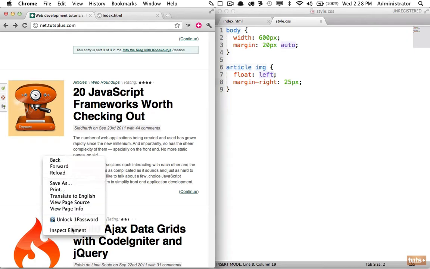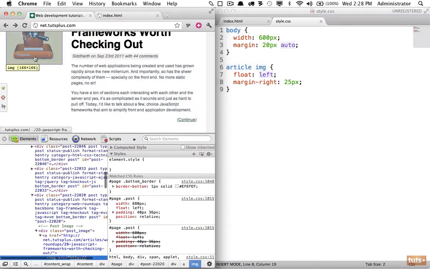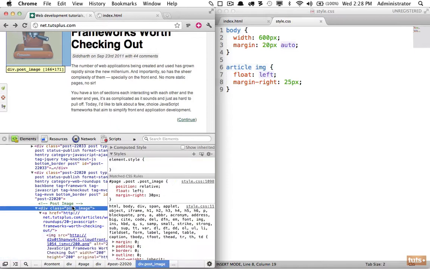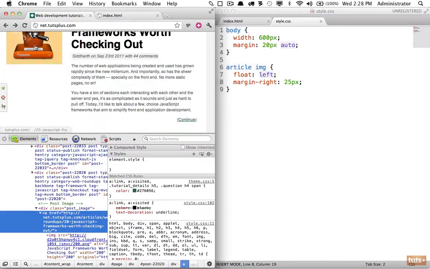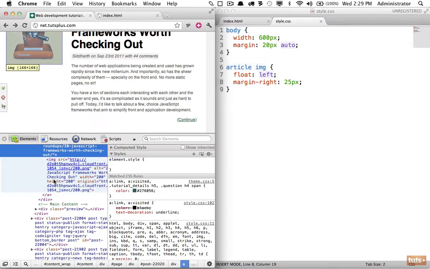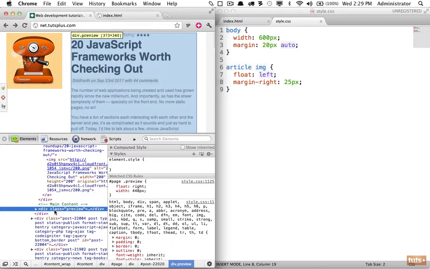I'm going to right click, inspect element, scroll down a touch, and if we hit the magnifying glass, I can click on the image. And now can you see that he has a div with a class of post image. He has an anchor tag because you can click on the link. So we need to make sure that we add that to our markup. Then he has the image itself. And then he wraps the entire main content area within a div with a class of preview.